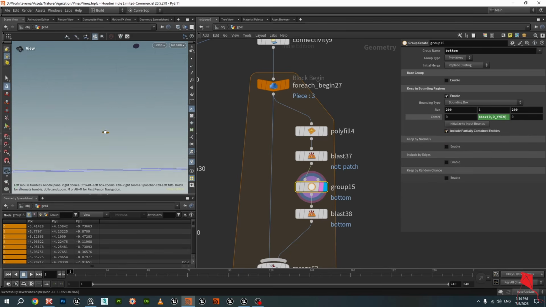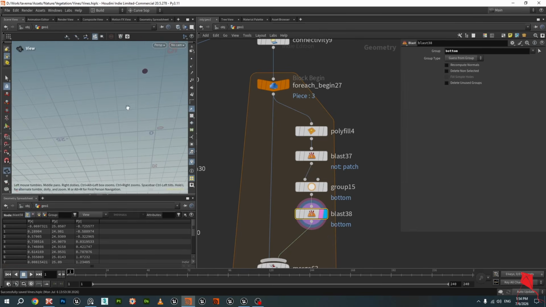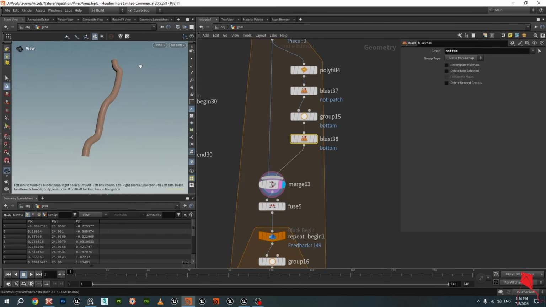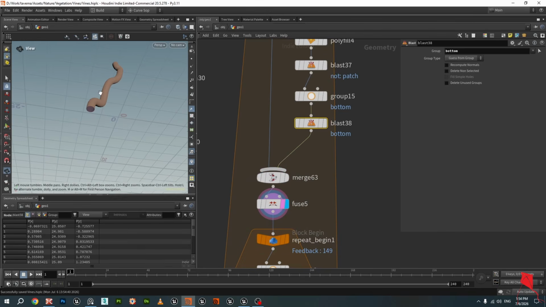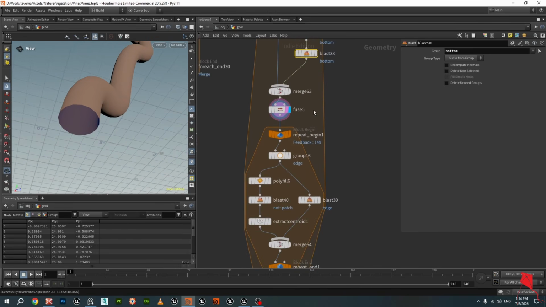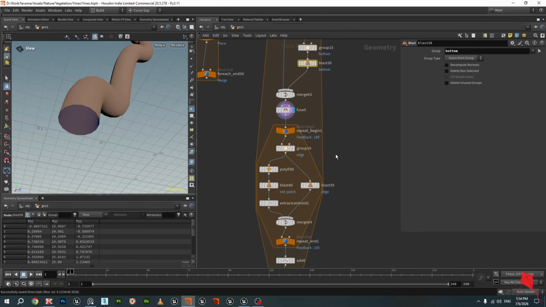And while it's a single polygon, I have a good chance that it will be affected. And then I blast it, and so now I only have the top polygon remaining. After that, I merge it with the original spline and I fuse it back. And now I have my spline, my tube with hollow bottom part. And you will see why in a minute.